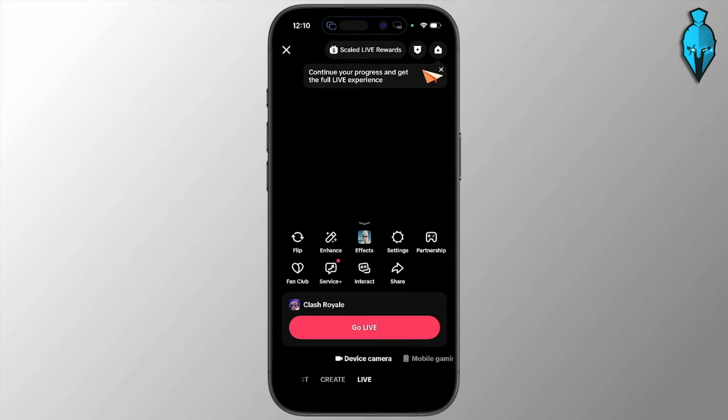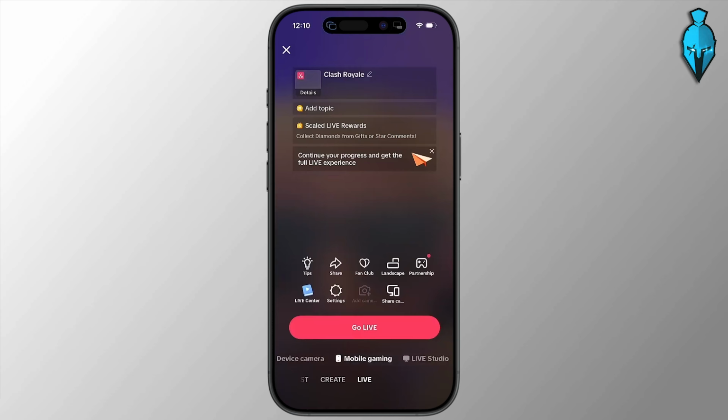And once you're on the live setup page, you need to scroll through the categories and choose mobile gaming on here. As you can see, as soon as you select mobile gaming, it's going to take you to a page that looks like this. We could change the title, add a topic, add scaled live rewards. And whenever you're ready, you need to simply hit go live.